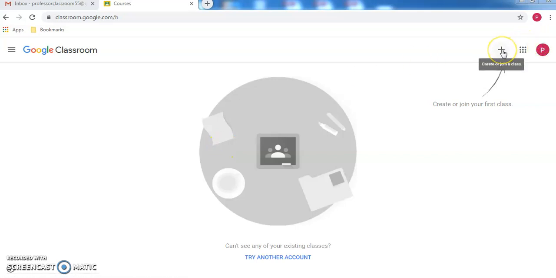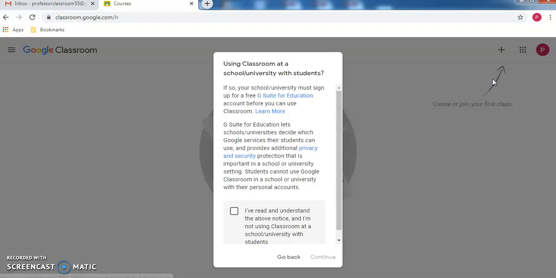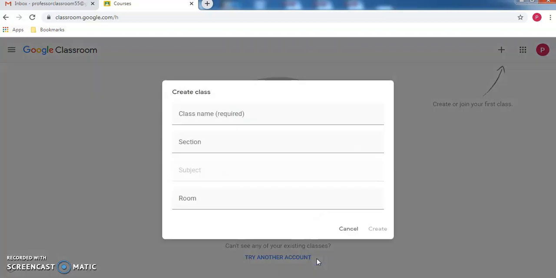So when you click on this, you will have two options. One is to join a class and another is to create a class. So as we are a teacher here, we are going to create a class. So let us click on create, accept the terms and conditions and give the class name. So here class name alone is required or mandatory field. Remaining things are optional.